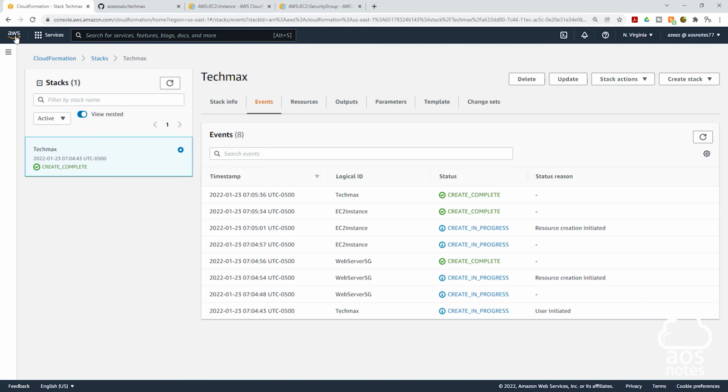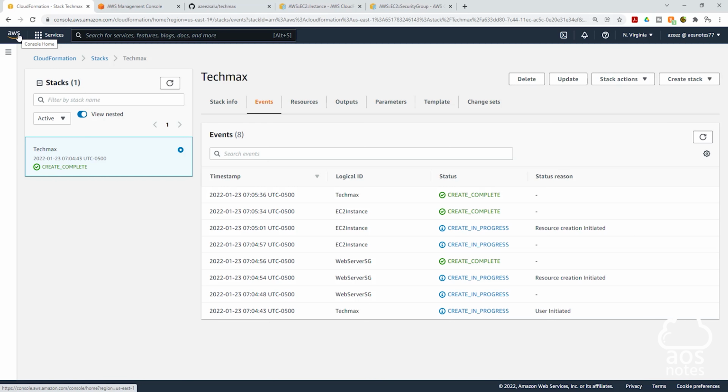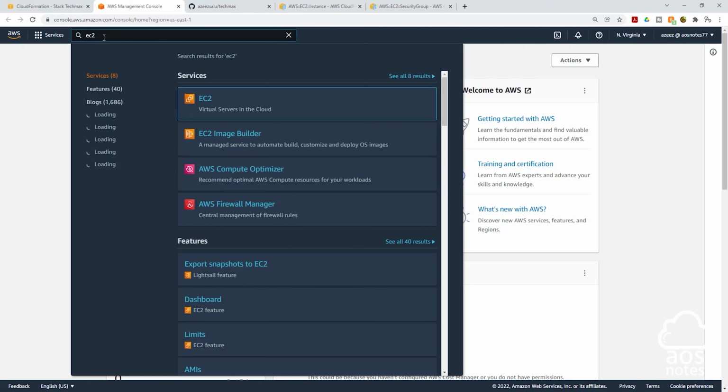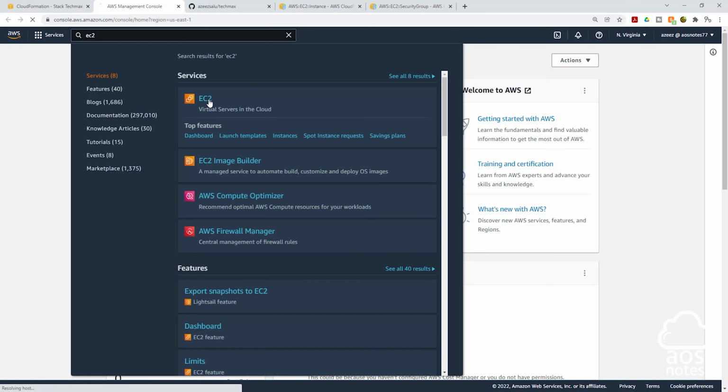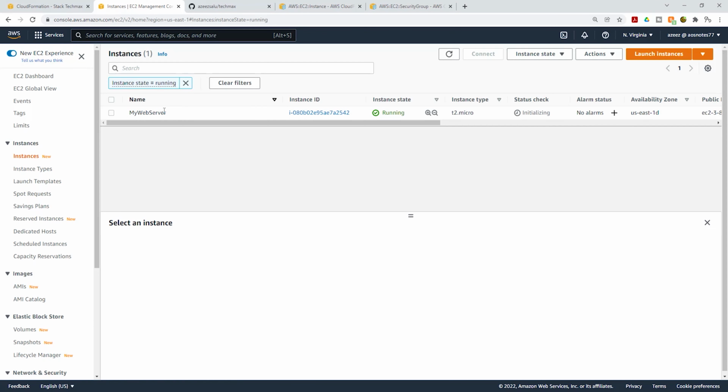So what I'll do is on this AWS logo, I'll right click on it and I'll select open link in new tab. And this will open the management console in another tab. I'll go to that tab. And in the search box, I'm going to type EC2. And I'll select EC2 under services. On my EC2 dashboard, I have one EC2 instance running. I'll select instance running. And there you go.